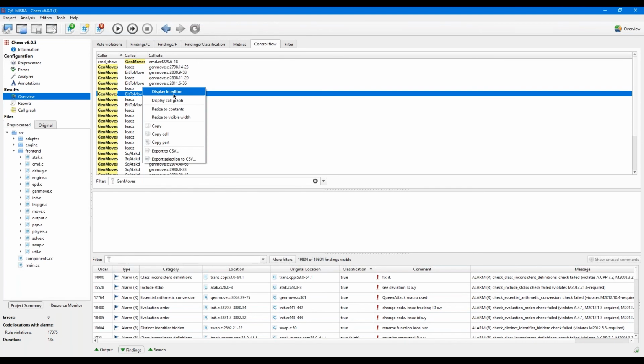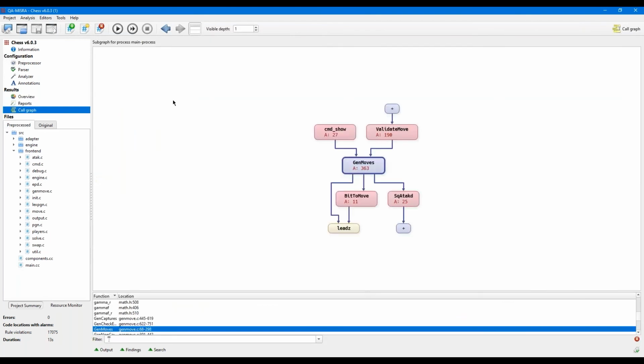And I also have the possibility to have a deeper look at the call graph. So that's what I want to do now. I start here the call graph view. In the call graph view, I have selected the function. The function is the function in the middle. It's the genMove function. I get here the number of alarms. A is the short form for alarms. I see the callers of genMove, and I see also the called functions.